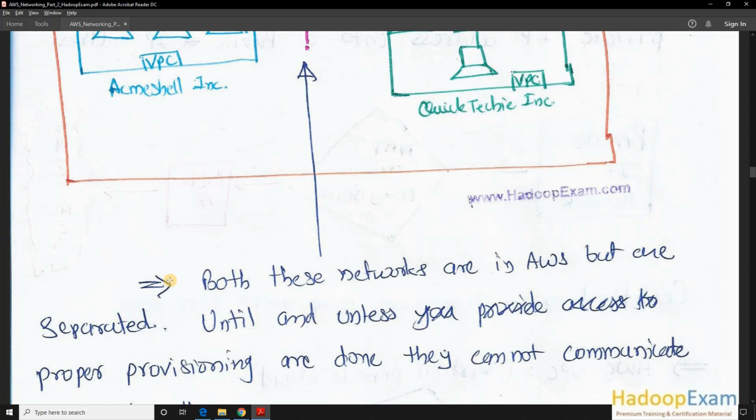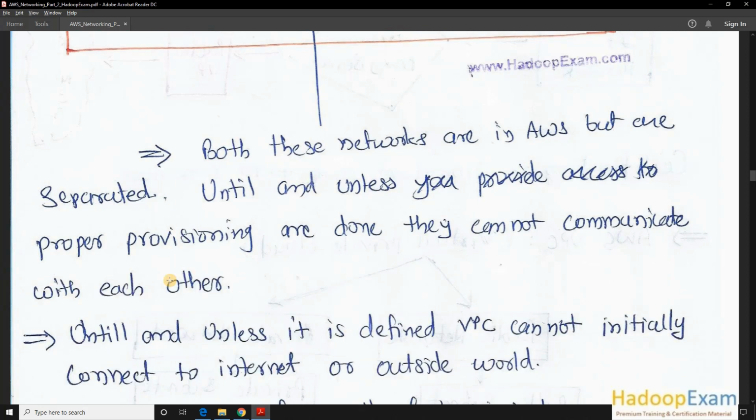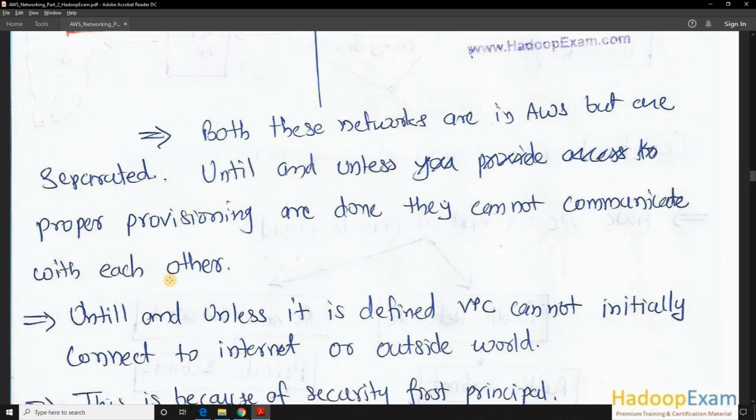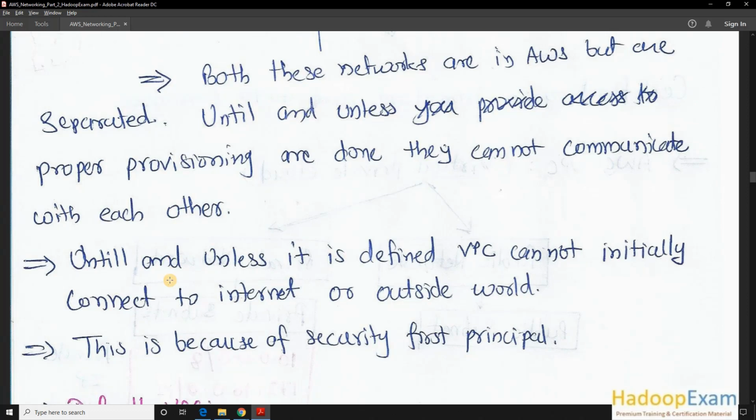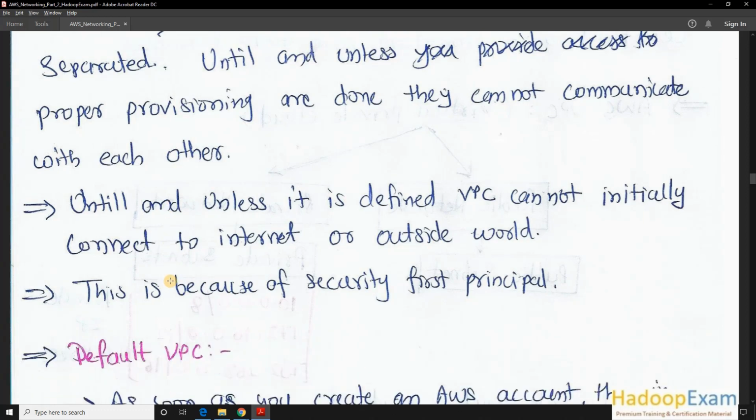Until and unless proper provisioning is done, they cannot communicate with each other. Until and unless it is defined, a VPC cannot initially connect to the internet or the outside world. This is because of the security first principle. So that is what you have to know.